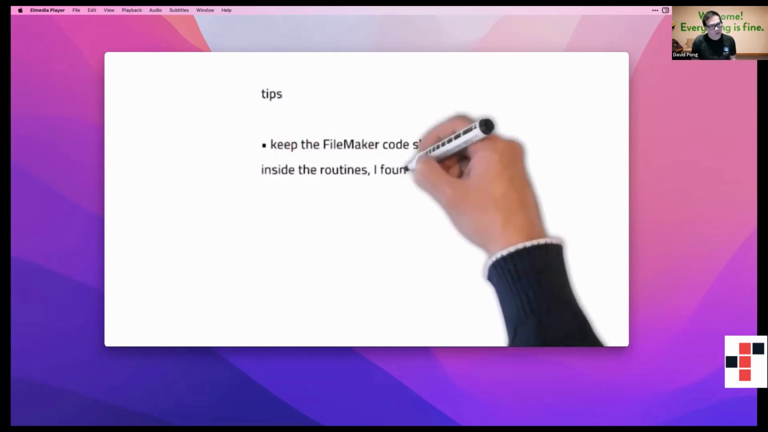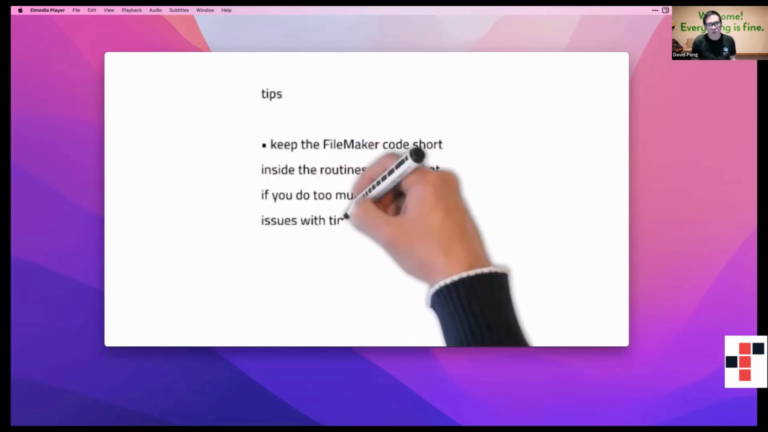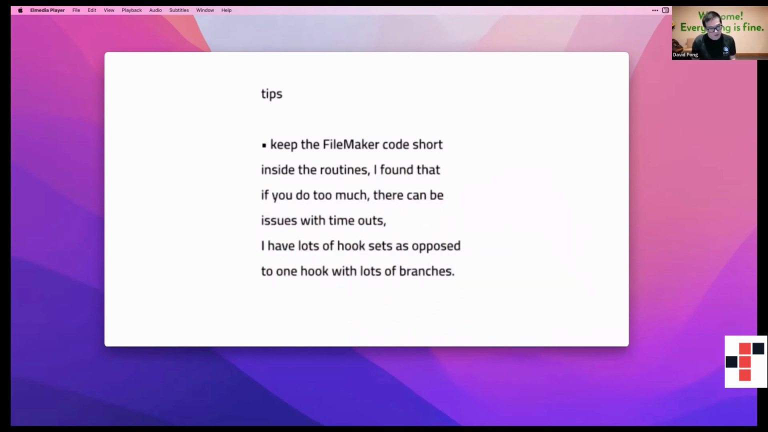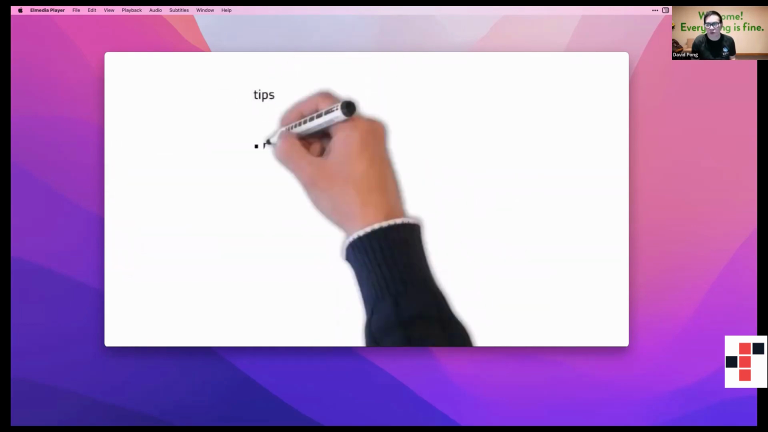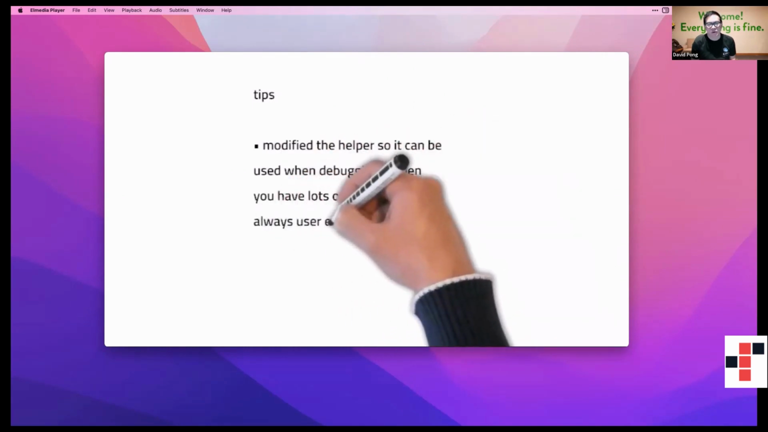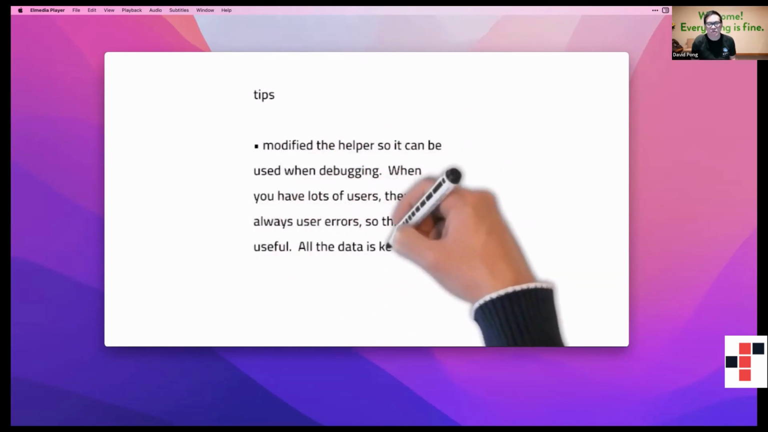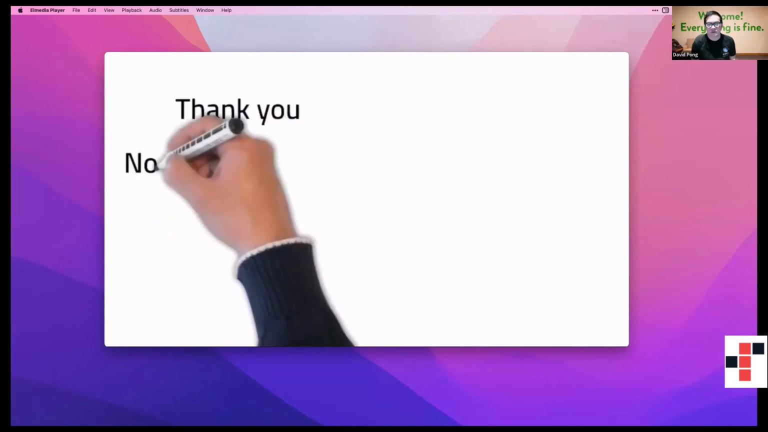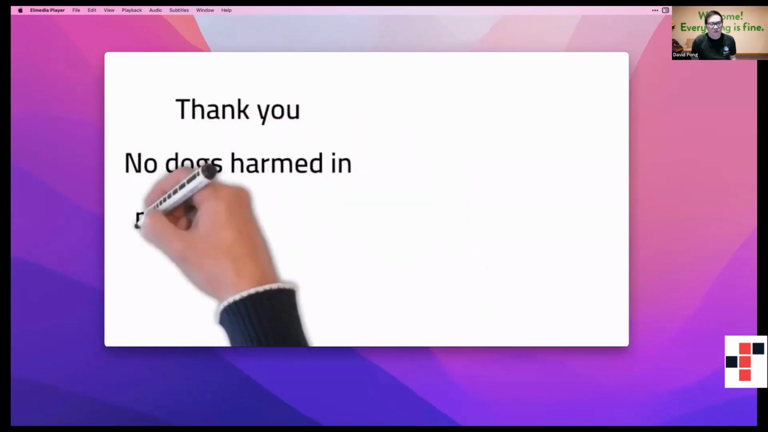A couple of tips: keep your code really short, okay? Because in a couple of scenarios, I found some timeout issues. So I have lots of hook sets as opposed to one big giant hook with lots of branches in the code. The other thing I did is I modified the helper because there was a lot of debugging going on with these users, and when you have a lot of users in there, there's a lot of user errors. So I needed to be able to use the helper file so that I could actually get to the information really quickly. Thank you.